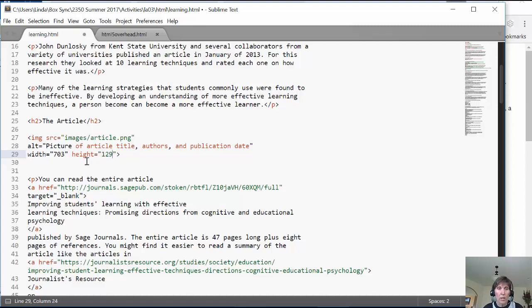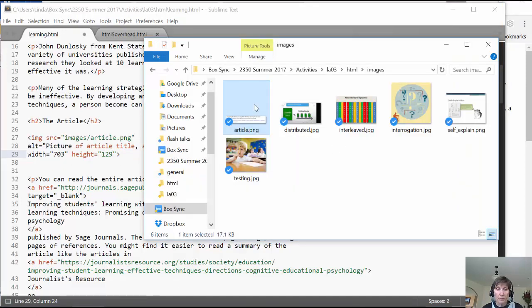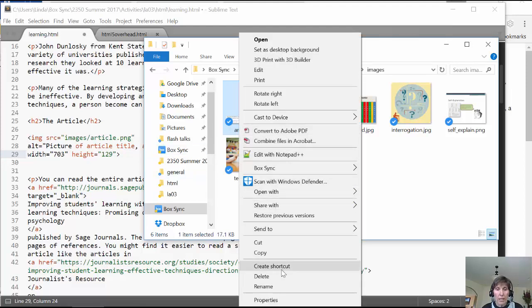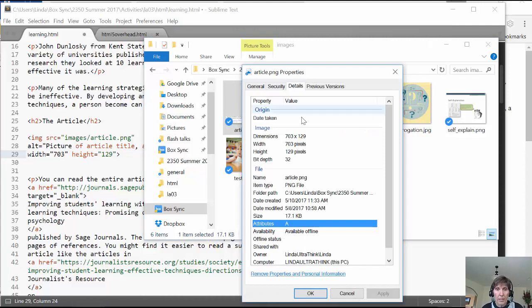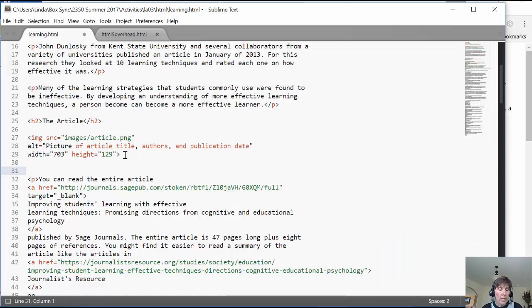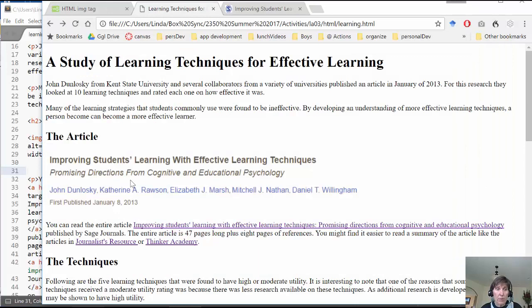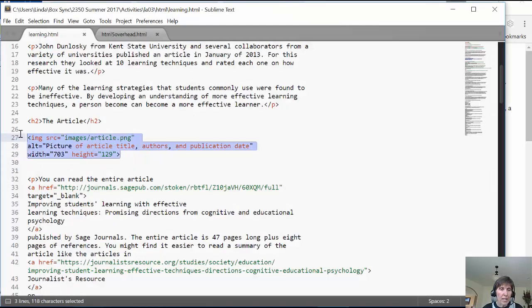So the width and the height just need the numbers because they identify pixels. That's exactly what they do, they just say how many pixels to set aside for the width and the height of the image. And so we just have to put the 703. I'm going to double check and make sure I got it right. So I go to properties, details, yep, 703 wide and 129 high. So you want to make sure and put that on. Ultimately, it will always get to be the right size, but this allows it that when it first loads, it sets aside that space and reduces flickering.